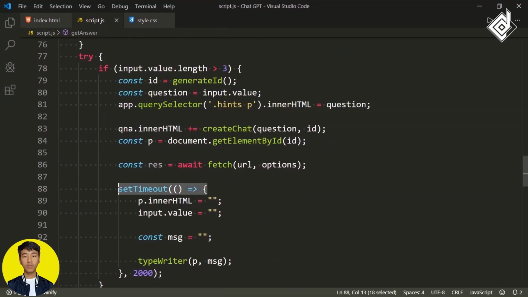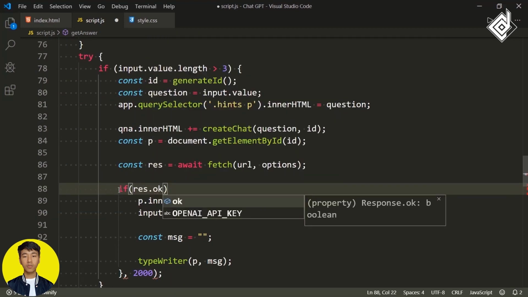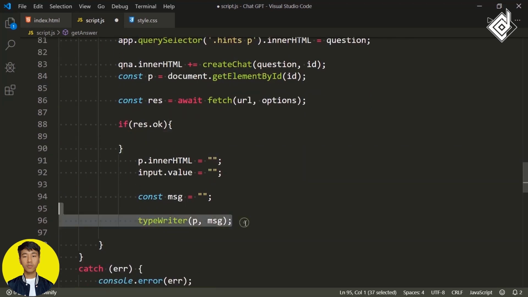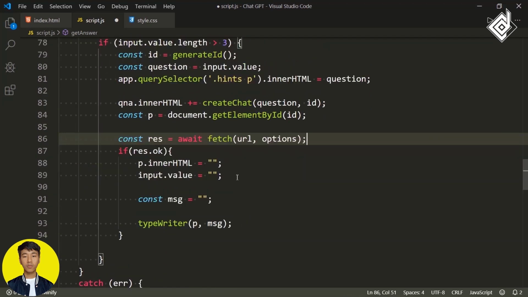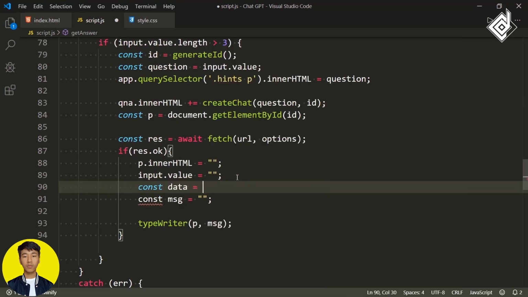Now you can remove that setTimeout function. Instead of that, we'll give a condition. I'm giving if response.ok. So now if we get the proper response from our endpoint, then okay, let's remove that code and we'll hold this code within that if condition. And within that, let's create another constant variable data, and I'm assigning response.json. Okay, that function is also an asynchronous function, so I need to give there the await keyword. Now we can take that data variable, and within that message variable we can store our actual answer.